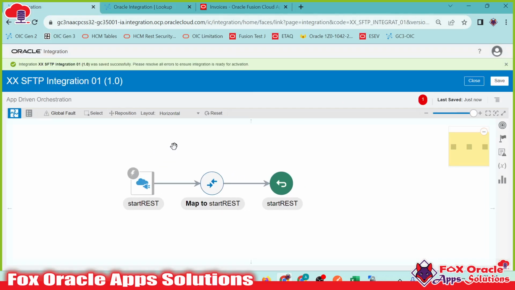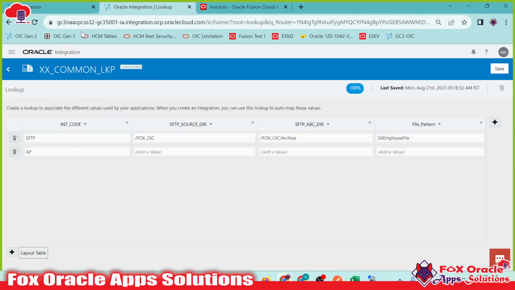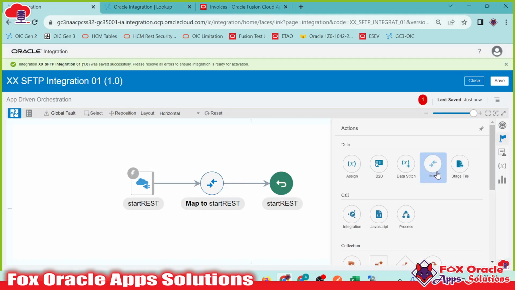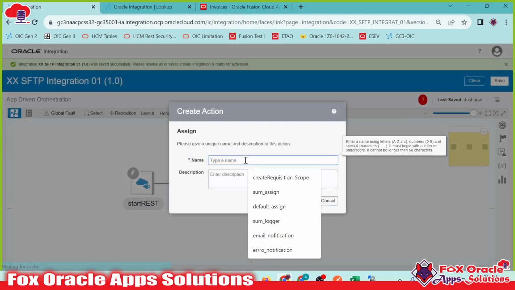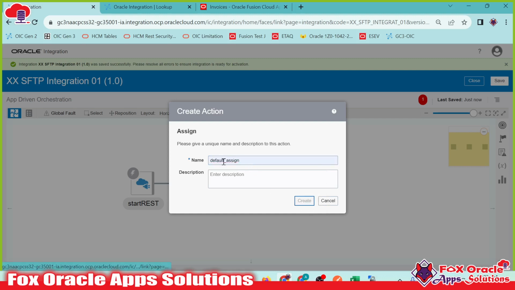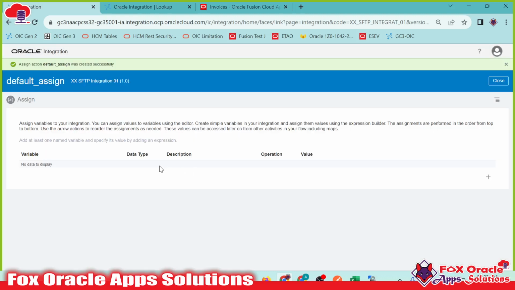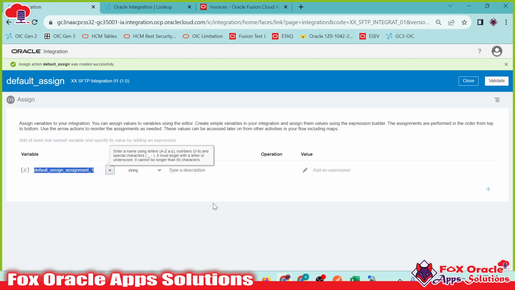So here we come. First we have to get the data from this lookup, so we will create one variable. For creating a variable, we have assign. So I will drag assign here and give the name as default assign. It means that we are going to create the initial variables. As first, we have to create the path variable to store the directory where we have to write the file.